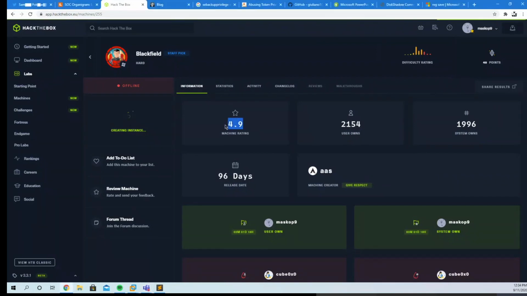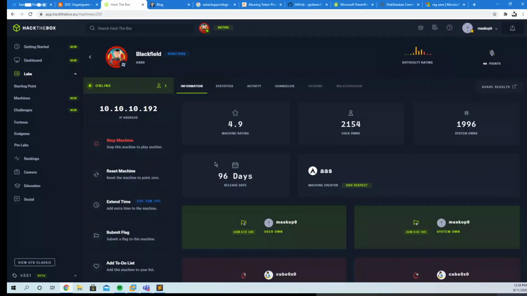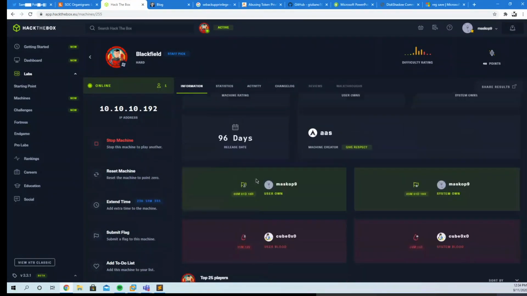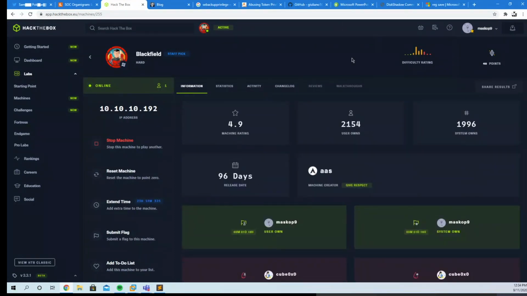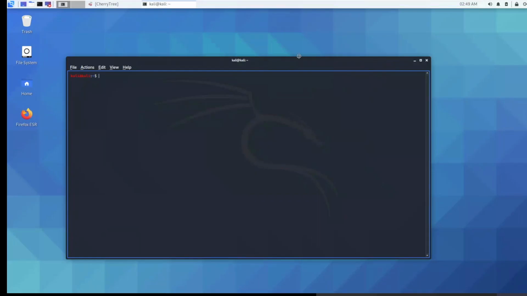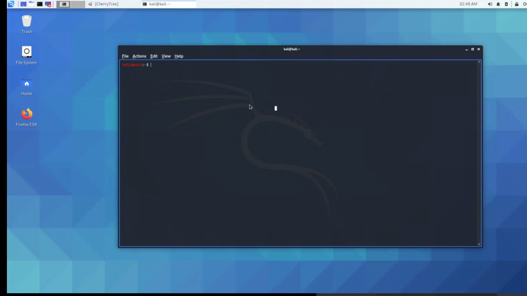Rating is also 4.9 out of 5. It's been rated 4.9, so it is kind of difficult and kind of realistic. Usually the servers or Windows systems we find during pen testing are quite similar. So let's go to our VM, insert our VPN.